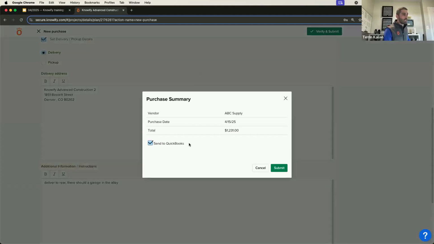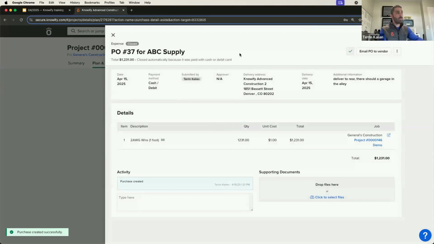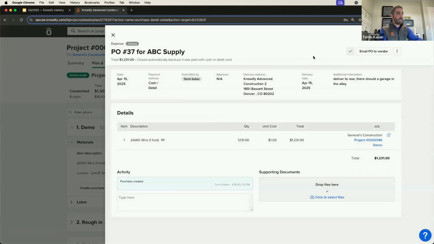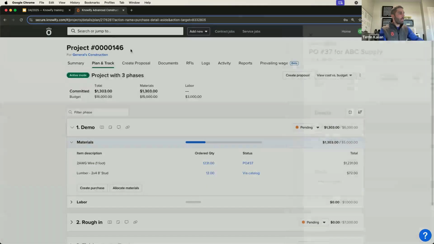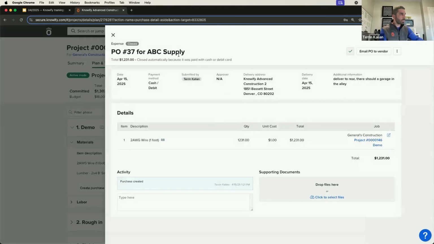And since this is a cash expense, it goes right to QuickBooks as an expense. So it doesn't wait for the bill to come in. We don't sync purchase orders to QuickBooks, but we do sync expenses since it's now been an accrued and actually actualized cost here. And now this updates the cost of the job. So I can see the new material cost to date, and it's 2 AWG wire, and I can reference this cash PO here.